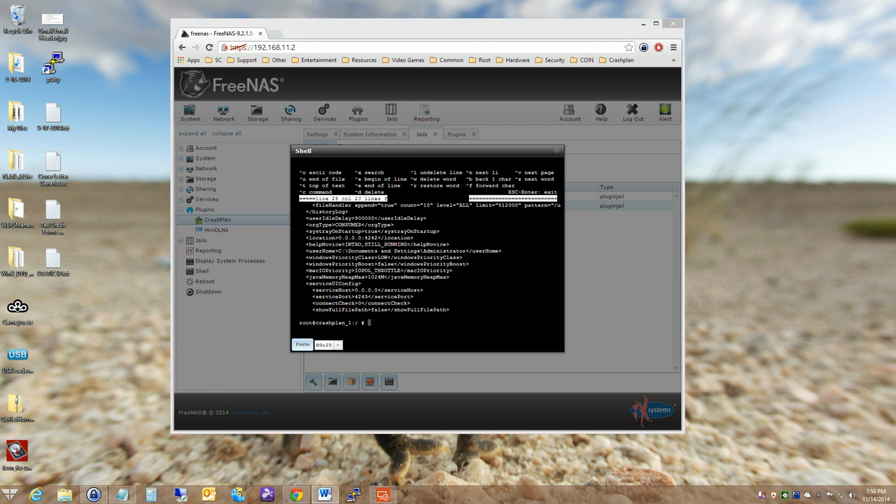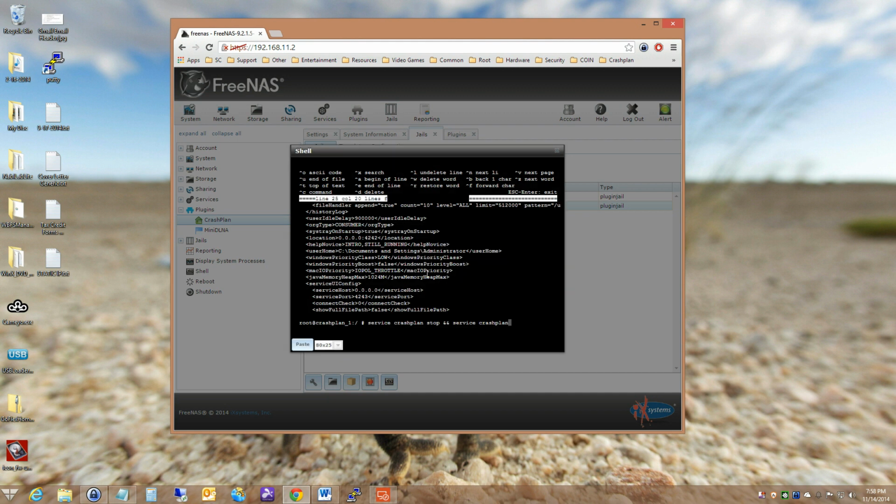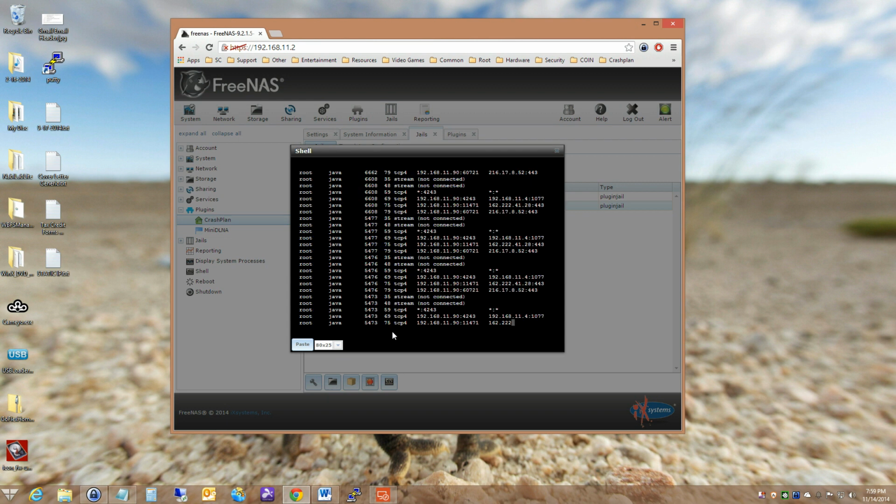And to do that, you're going to copy and paste the following. You've got service crashplan stop, and you've got to be super user on that one, then service crashplan start. And that's going to stop and start the service. After that is finished, your next step is going to be sockstat. No, not doc, sockstat. And we should see a bunch of Java.